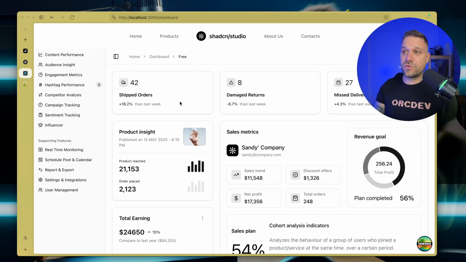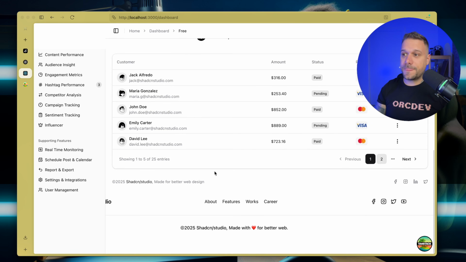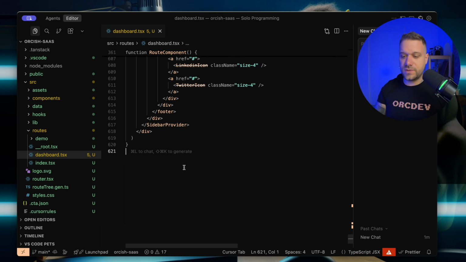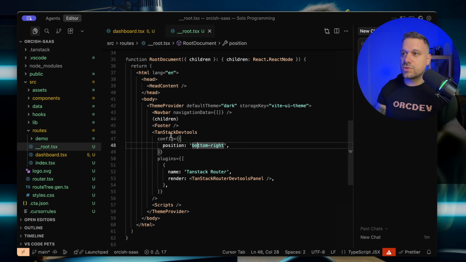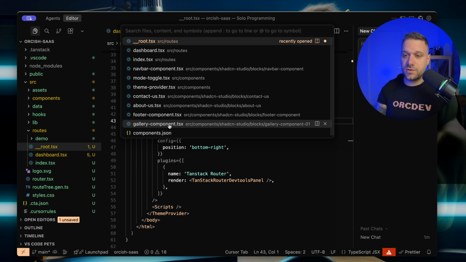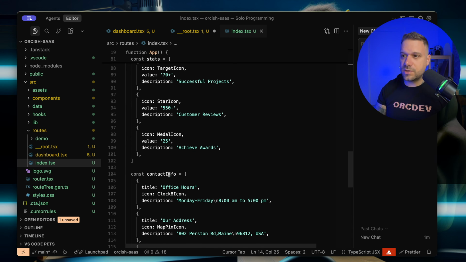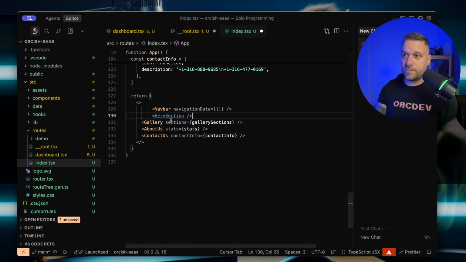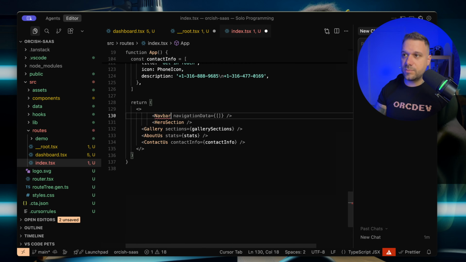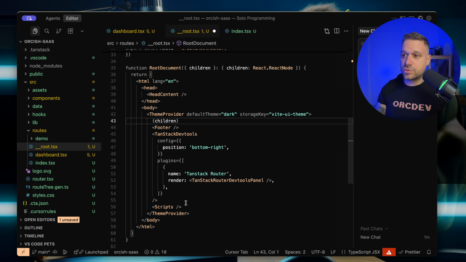But we have now, of course, problems. We have this header and we have this footer. So we need to move that one from our root. So from here, I'm moving the navbar inside of our index. So we'll use that one only on our landing page. Right here above the hero section, I'll import the navbar and also our footer.